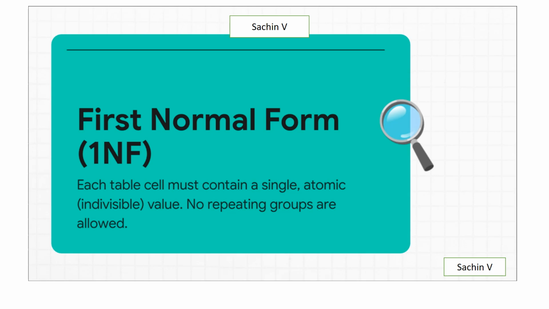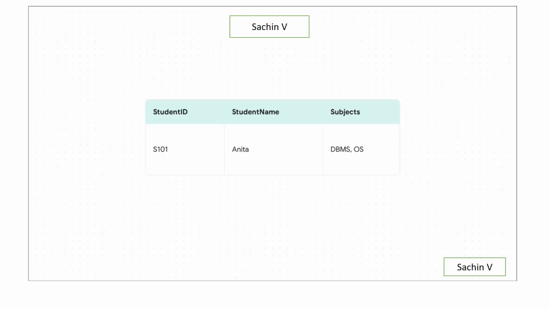That's it. It's the one value per box rule. No lists, no comma-separated stuff, just one thing. Here is a perfect example of a table that breaks that rule. See this subjects column for Anita? It has two subjects just crammed into one cell. That's a huge problem. How would you even find all the students taking OS reliably? You can't. This table is not in first normal form.